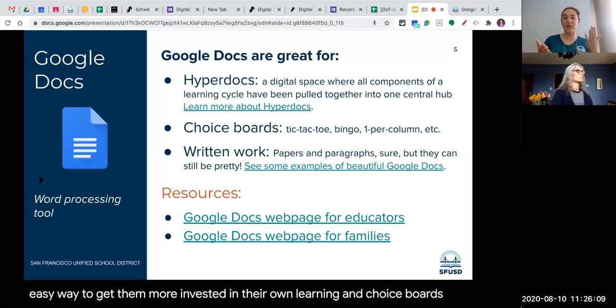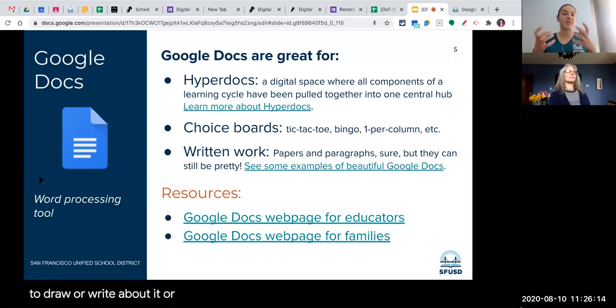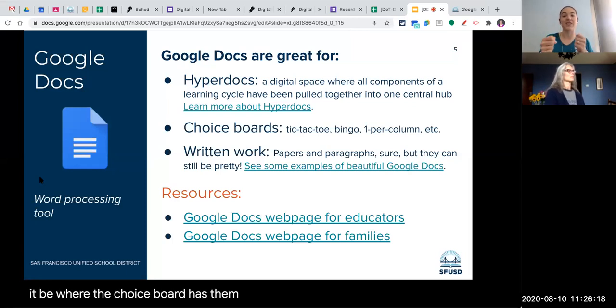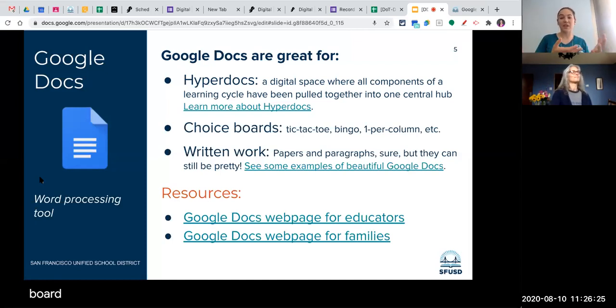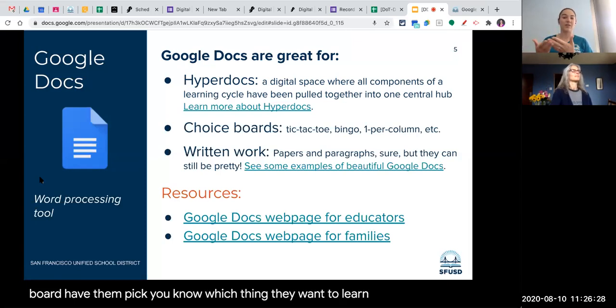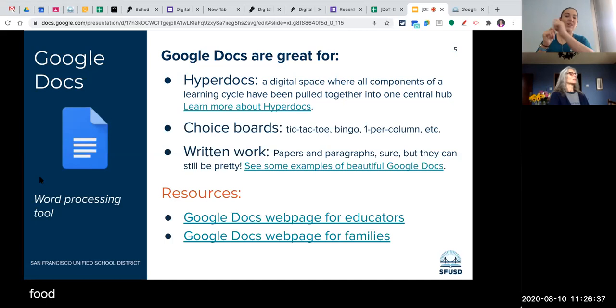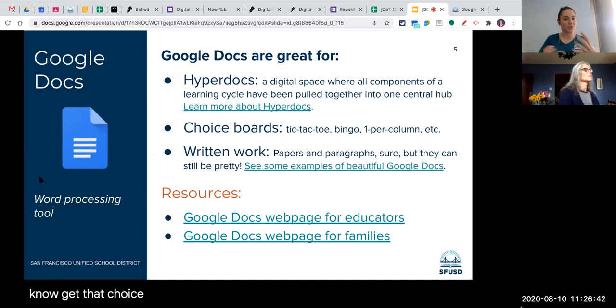And choice boards can be where they pick how they want to show what they know, whether they want to draw it or write about it or record themselves talking about it. You can also have the choice board have them pick what kind of practice activities they want to do to practice a skill or a bit of content. You can also have a choice board where they pick which thing they want to learn about. Perhaps you're studying a different culture, maybe the ancient Egyptians or something like that. You can have them pick, do I want to focus on food, clothing? You can have them pick different things to get that choice in what they're interested in.